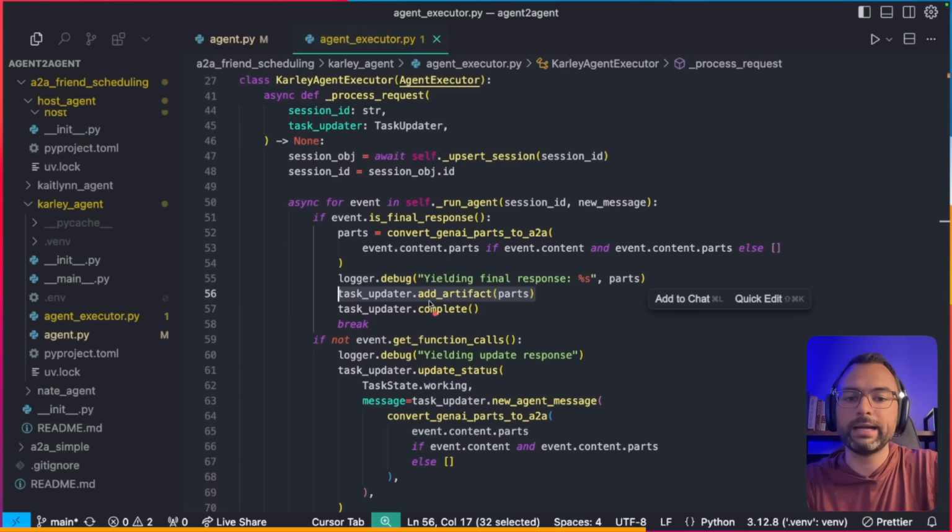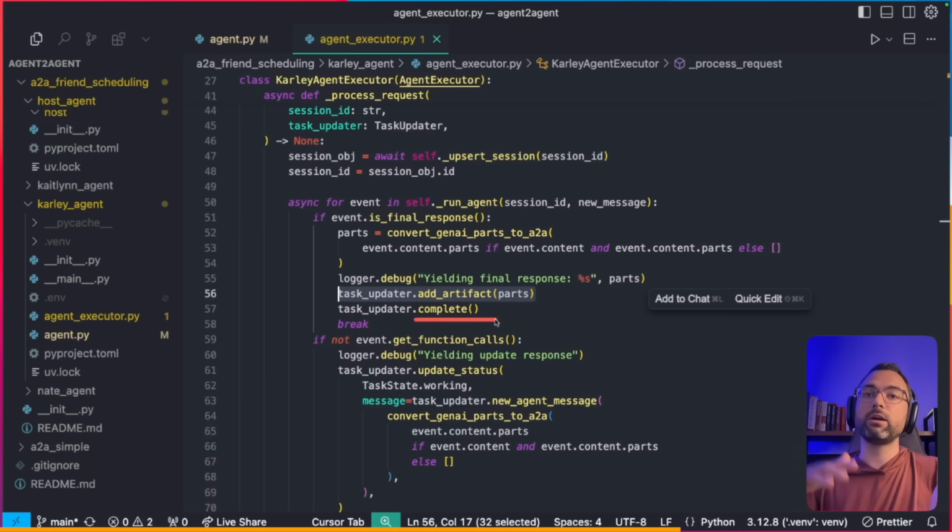I'm going to update our artifacts, because you remember, tasks have artifacts, and those task artifacts are what we're actually going to show inside of our agent back on the client side. And then we're going to mark things as completed. Once things are completed, our host agent goes, oh, thank you. I can now see that this work is done. I can access all the artifacts and I can see Carly's availability.